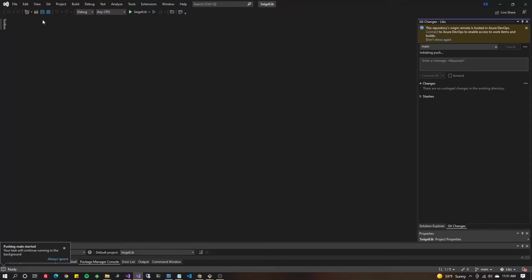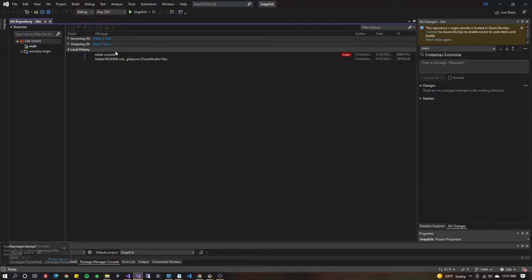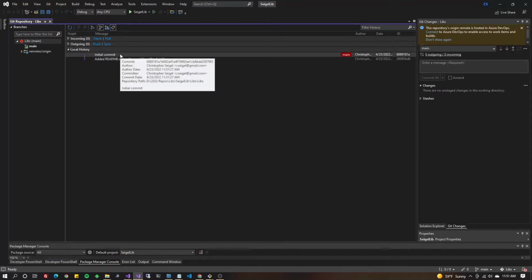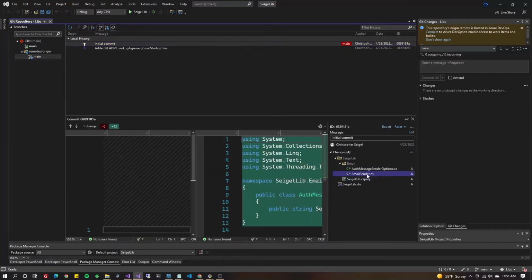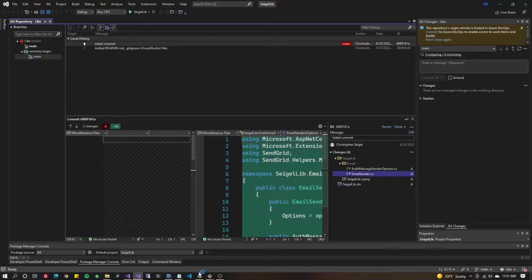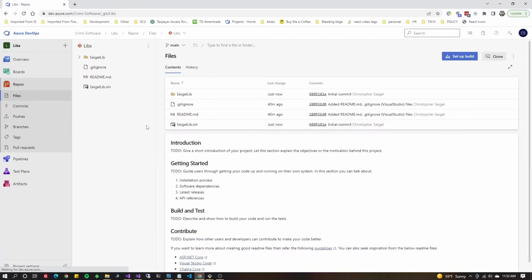If you'd like to see what that looks like, you can go to Git manage branches. There's the outgoing commit. Boom. And now it's up there in the cloud. And look at remotes origins main, and you'll see there's my initial commit. Double click it, you'll see the files change. Let's go back over to DevOps. Over here, you can go back to the repos, go on files, and you'll see there's my project folder, there's my solution file, and all the files that I just committed.